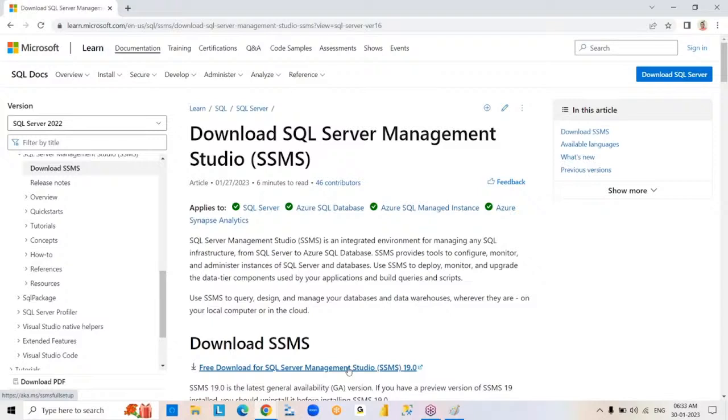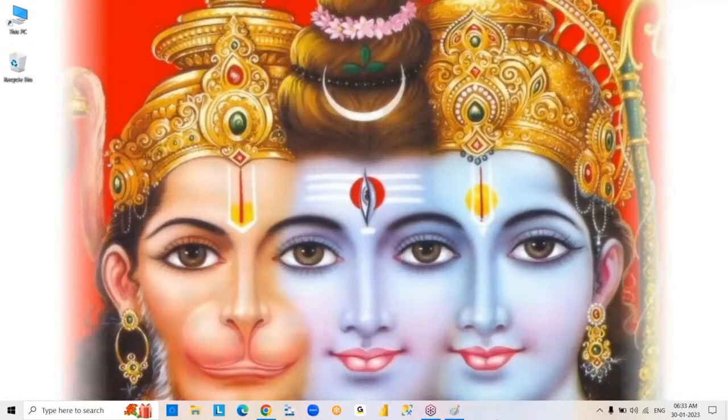Right. And after finishing Management Studio installation, we are going to create a database for practice purpose. So I will give you that database backup file.